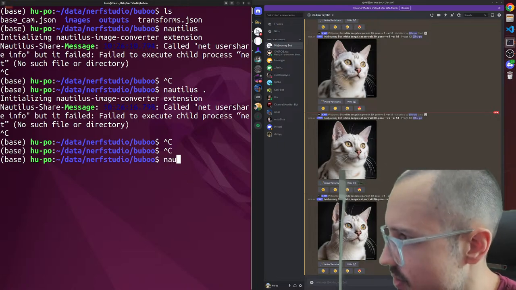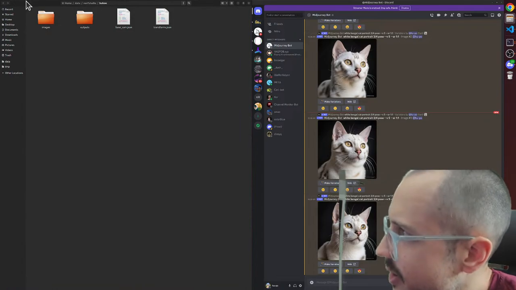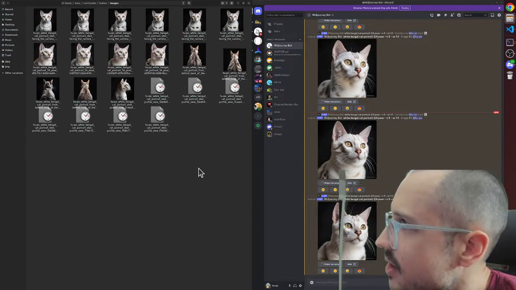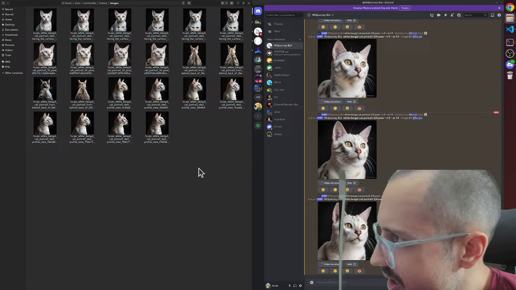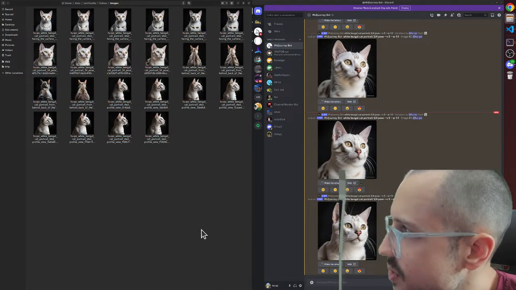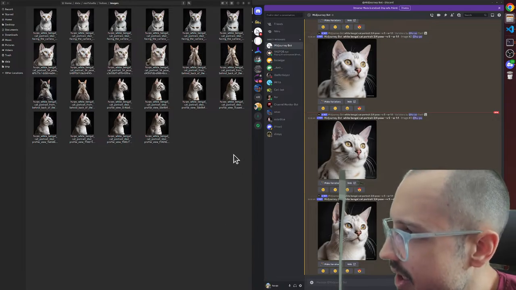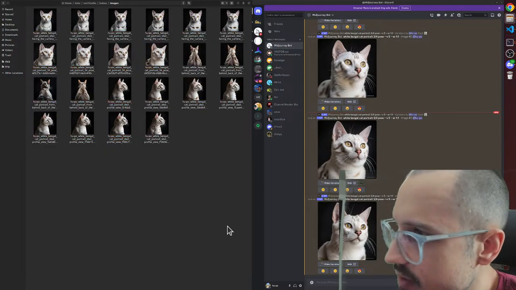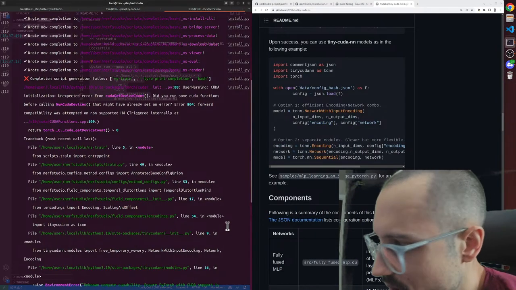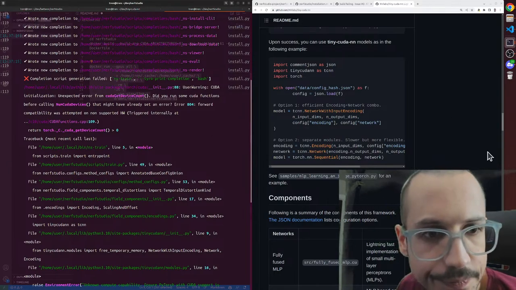So actually, if we do Nautilus dot, here we go into images. Here's our data set. So this is what we're going to be using to make the actual NeRF. This is probably not going to be enough images, and the quality of the actual NeRF that comes out of it's probably going to be pretty poor, but hopefully it's interesting.